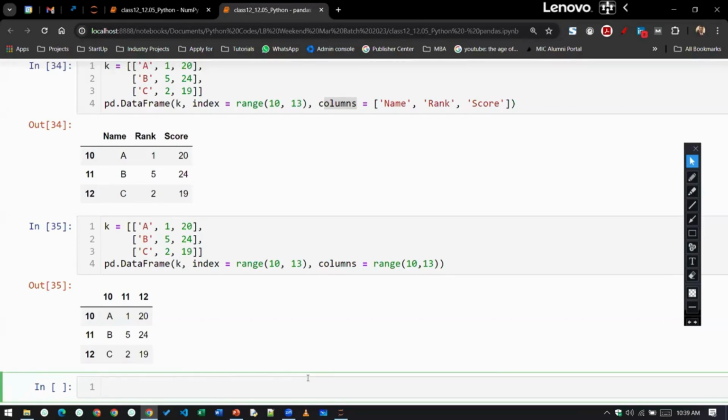No, Vandana, no. You have to use index only. That is an argument, na? That is like a keyword argument, so you have to mention that argument only. Clear class so far?